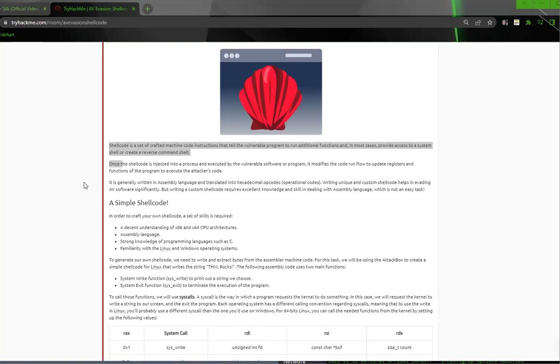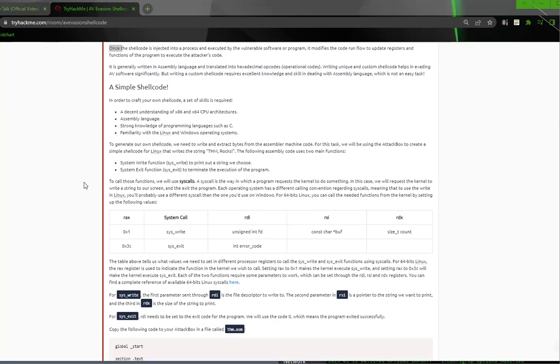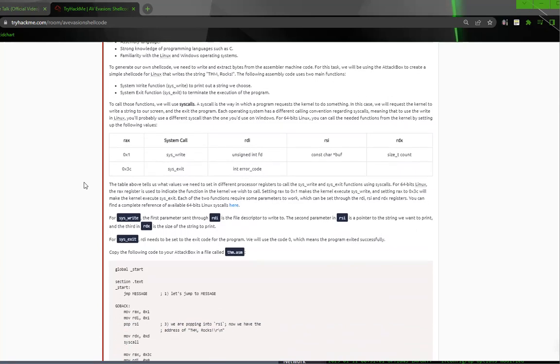Writing unique and custom shellcode helps in evading AV software significantly. But writing custom shellcode requires excellent knowledge and skill in dealing with assembly language, which is not easy to learn. In order to craft our own shellcode, a set of skills is required: a decent understanding of the x86 and x64 CPU architectures, assembly language, strong knowledge of a programming language such as C, and familiarity with Linux and Windows operating systems.